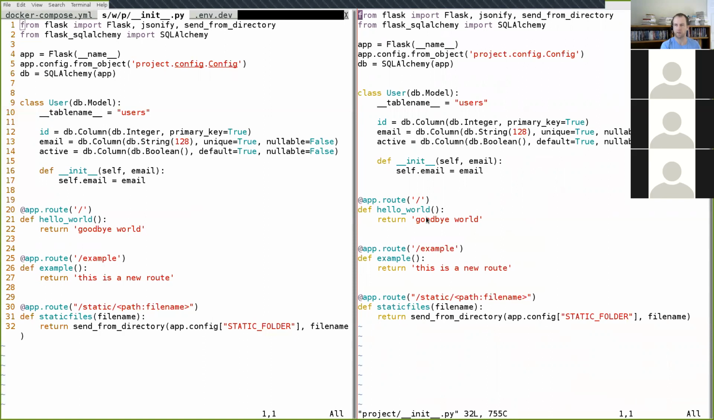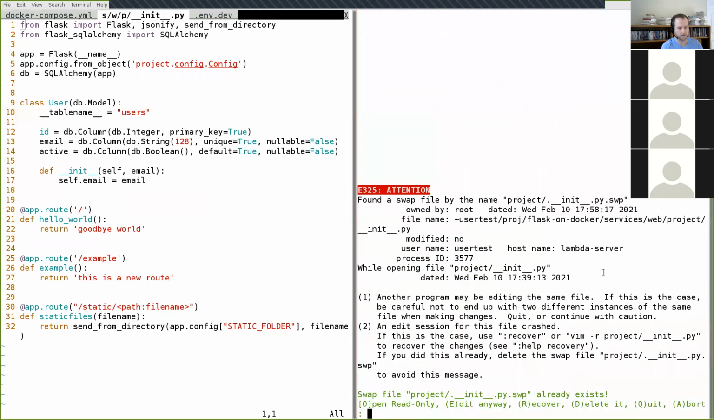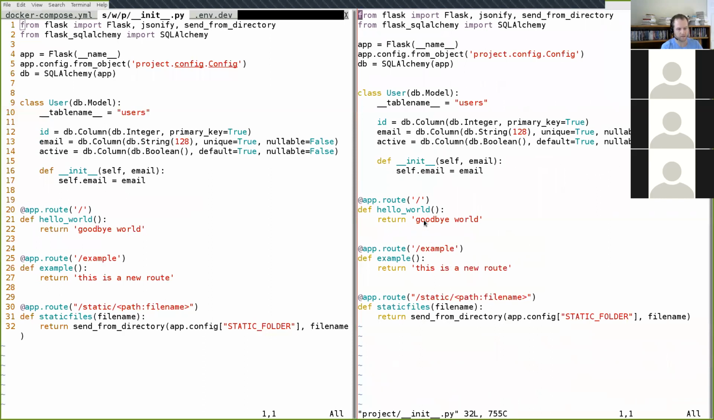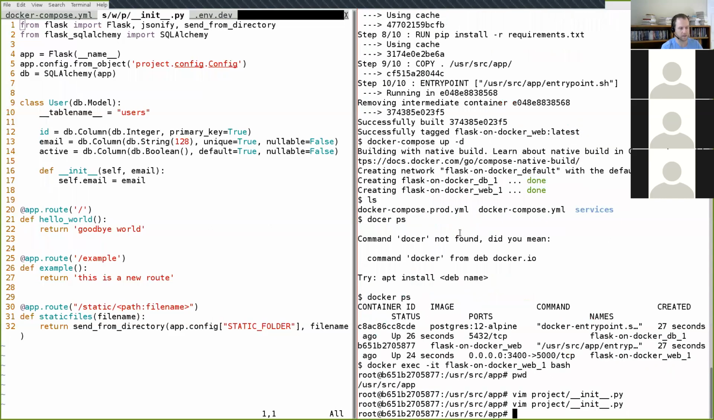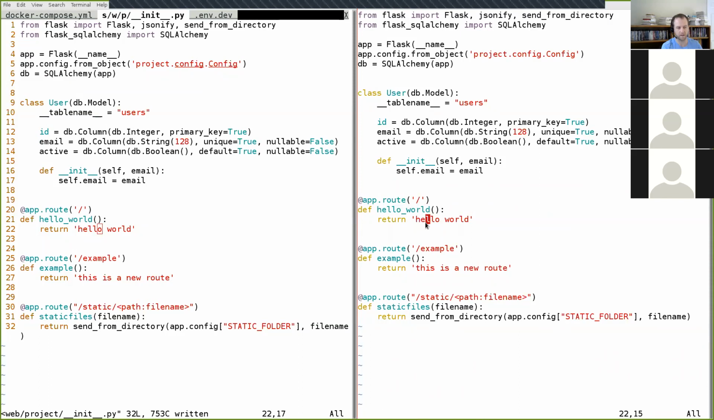Now, if I were to edit one of these files in one location, it should, in theory, make the same edits in that other location as well. So on the right-hand side, I'm going to close out of this. Let's open up again. Notice it says goodbye world over here. Close out of this. On the left-hand side, let's go to line 22, change that to hello world, and :w to save that. Now on the right-hand side, reopen this, and the change has taken effect. It now says hello world instead of goodbye world.